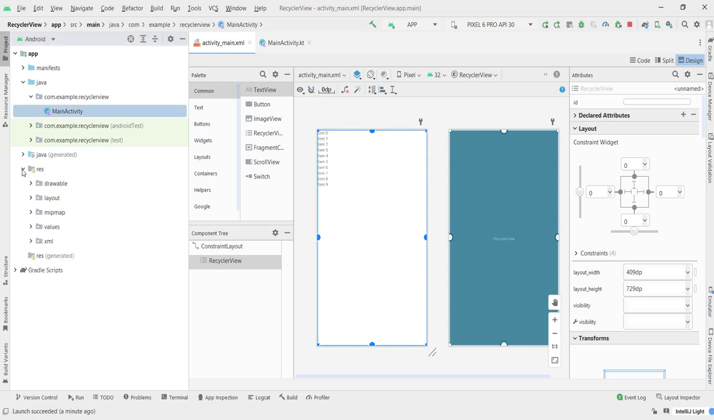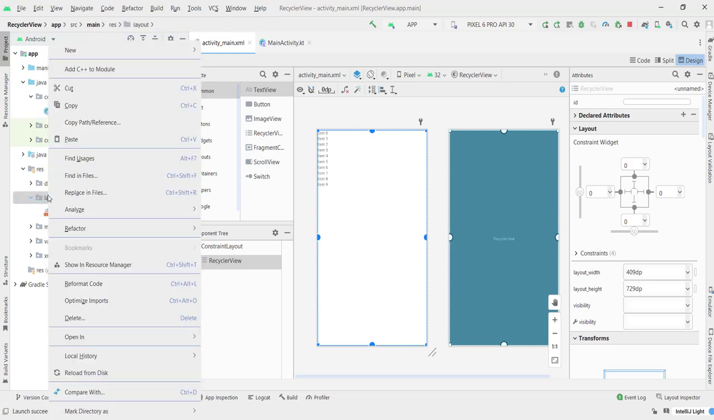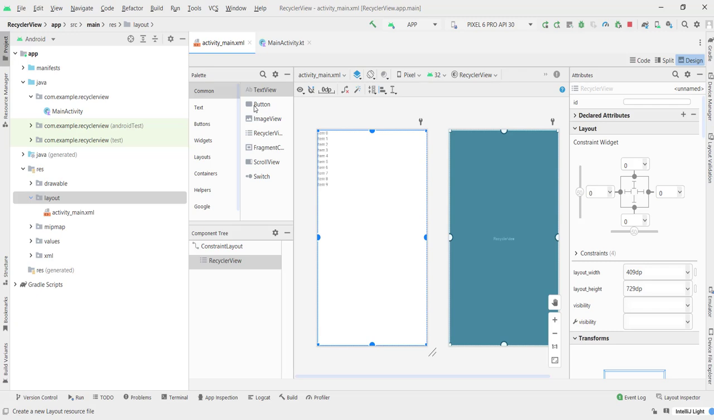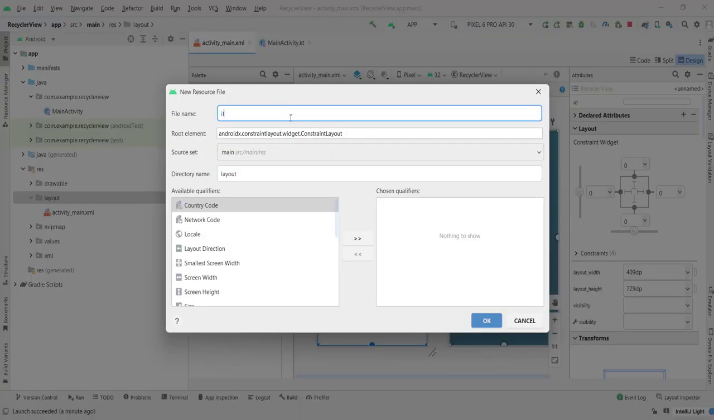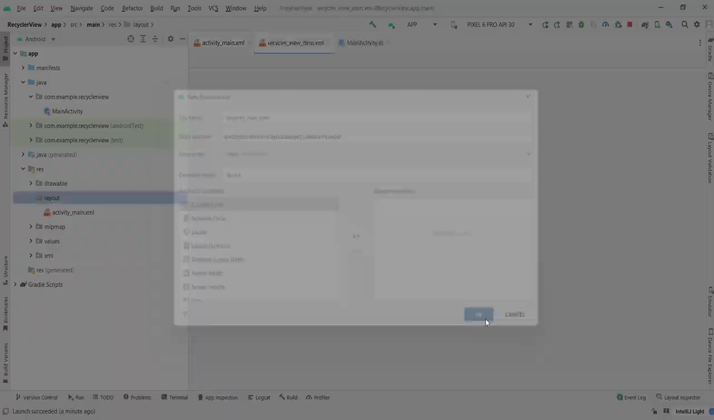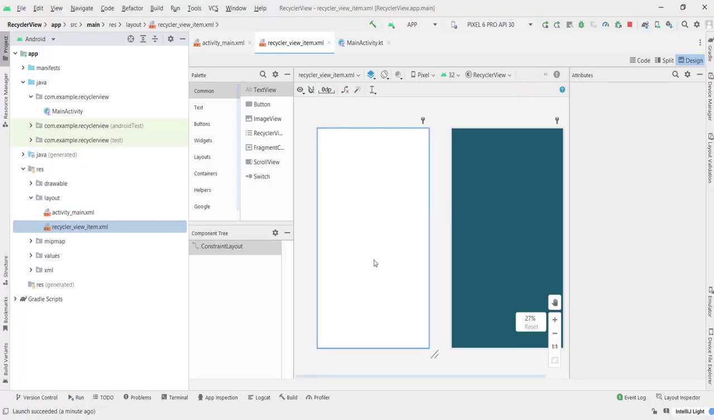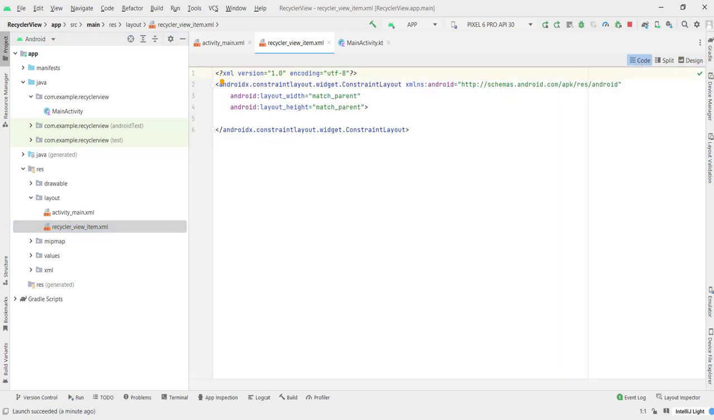So I'm gonna go inside Resources, Layouts. I'm gonna right click on the layout, go to New, and select Layout Resource File. Let's call it RecyclerView item. Let's click on OK. Let's go to code. And here I'm gonna delete this constraint layout and I'm gonna put a relative layout.